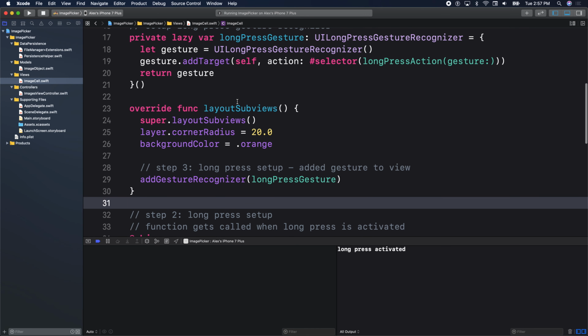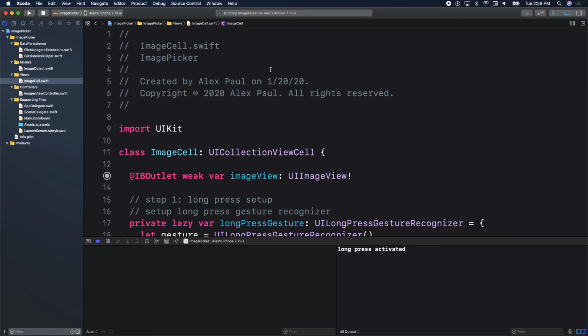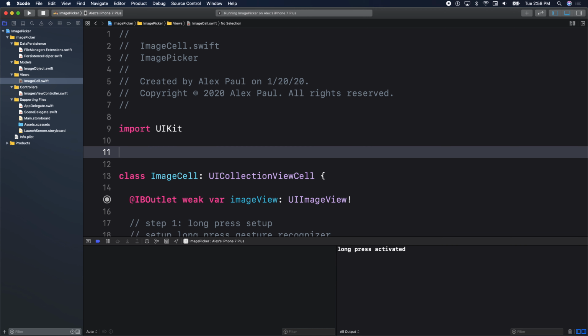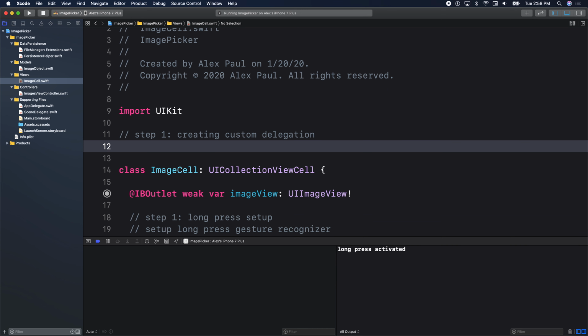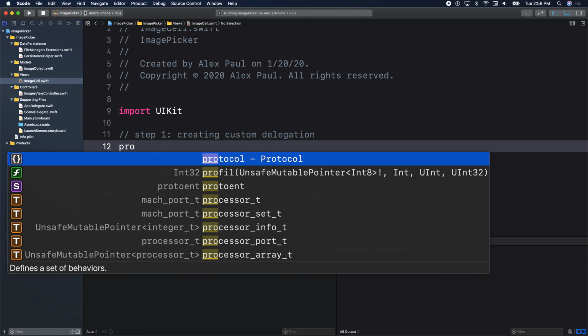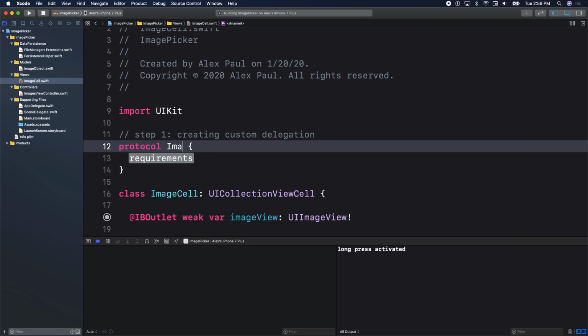Let's get back here. Who's gonna start walking me through how do I create it? What's step one? Step one, protocol. Very good. Okay. I will say step one, creating custom delegation. Same file. Keep it in the same file, guys. Right at the bottom, right at the top of our class. So we start off with a keyword called protocol. And we called it ImageCellDelegate.